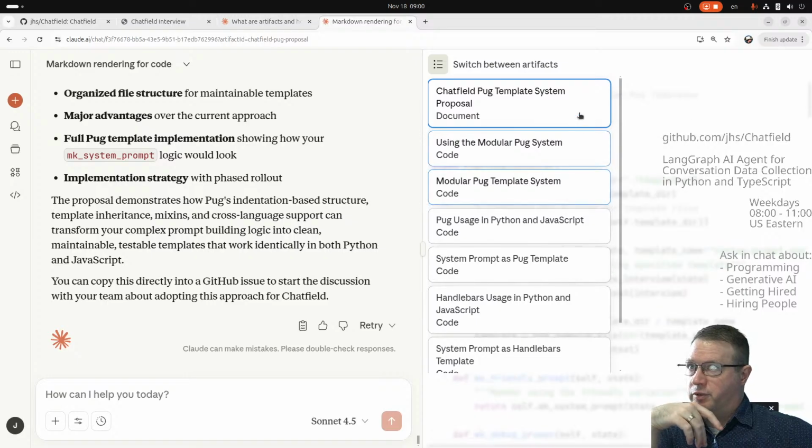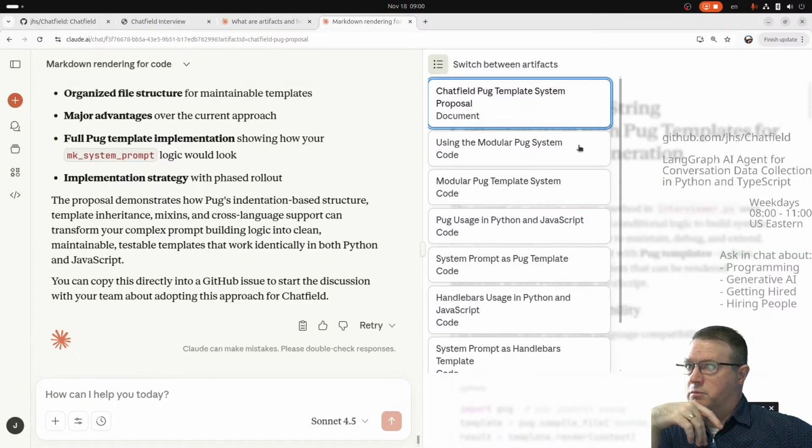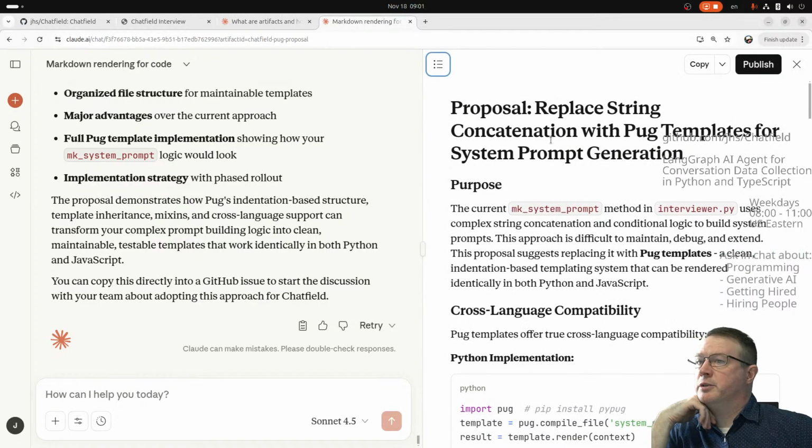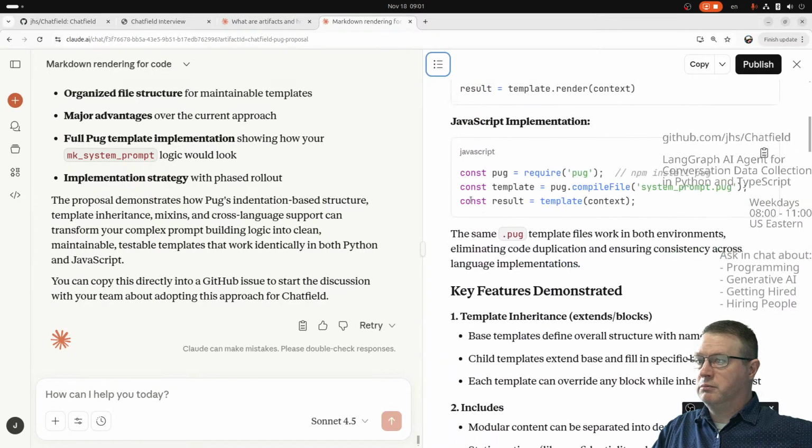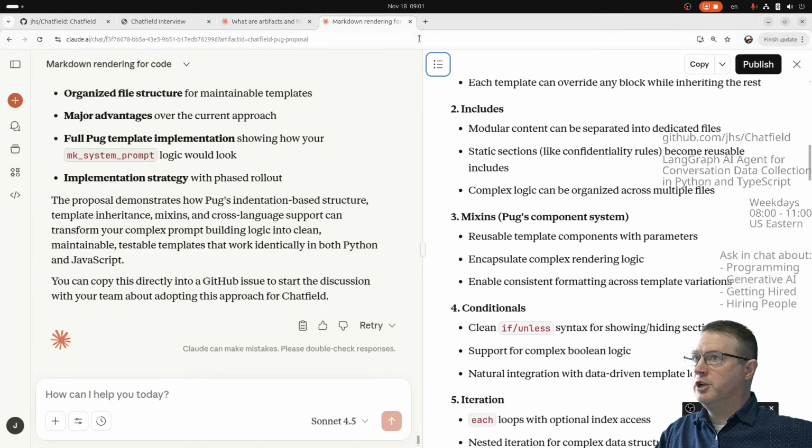So Chatfield, cool. Pug. Oh yeah, I was into Pug for a while before I switched to, whatever you call it, handlebars. Okay. So these are my artifacts.